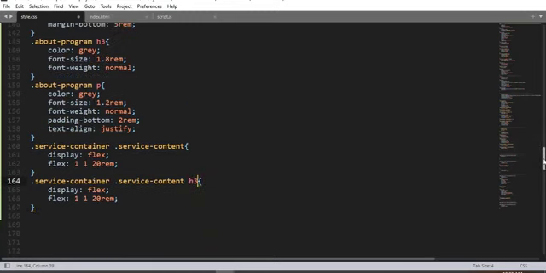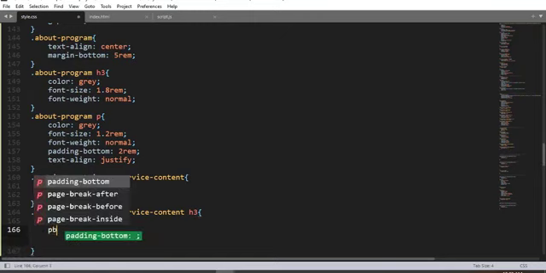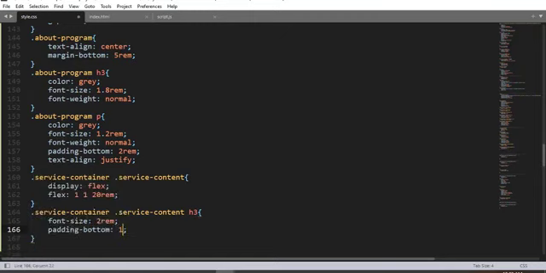So to style this, now let me add an H3 element selector right here, and then copy this and come over here and paste right here. So now remove the color right here and increase the font size from 1.8 rem into 2 rem, and again padding bottom, let me say 1 rem.